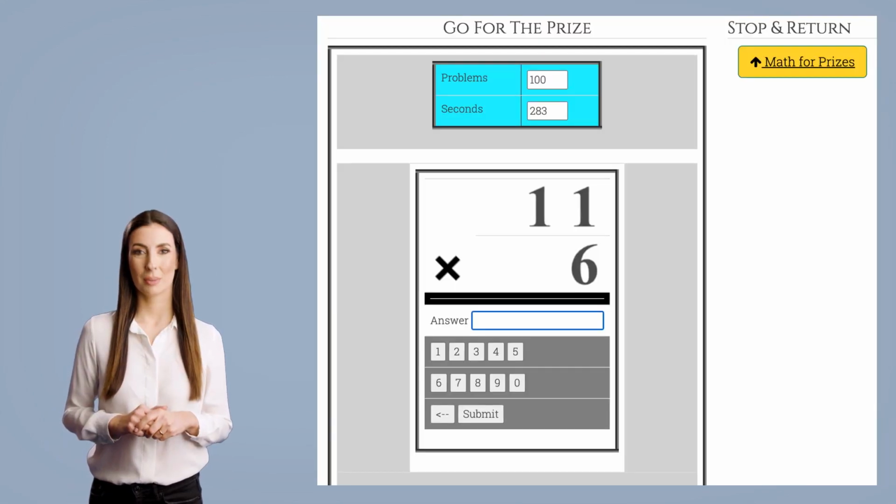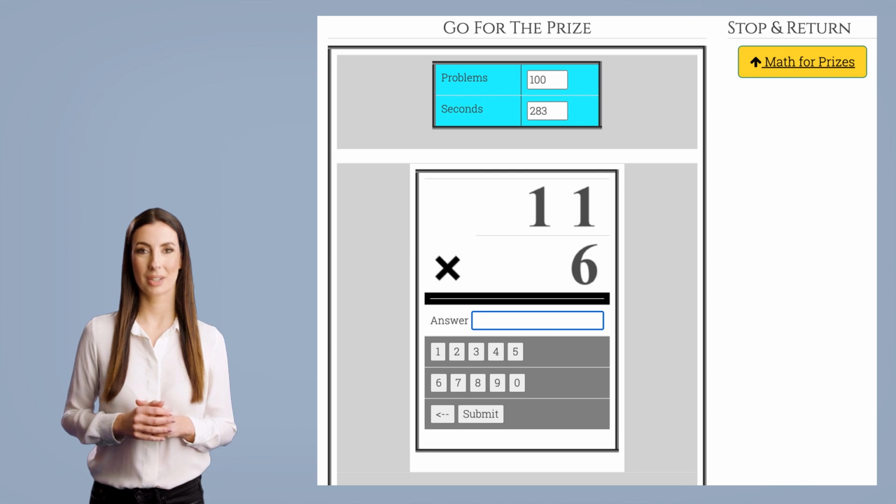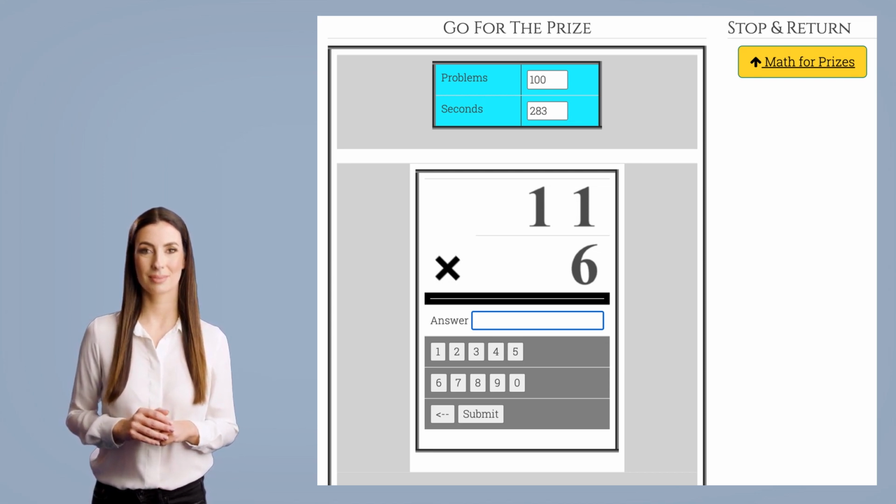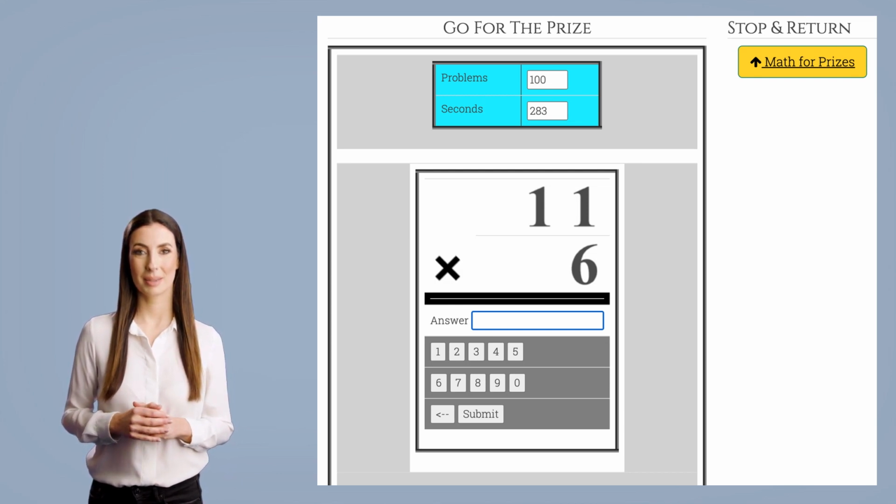Finally, in Go for the Prize mode, the student will see the number of problems and the number of minutes left. All they have to do is reduce the problems to 0 before their time runs out, and they win their prize. You will notice that the student can either use their keyboard to type their answer and hit return, or if they are on a smartphone without a keyboard, they can use their finger to click the numbers and the submit button.